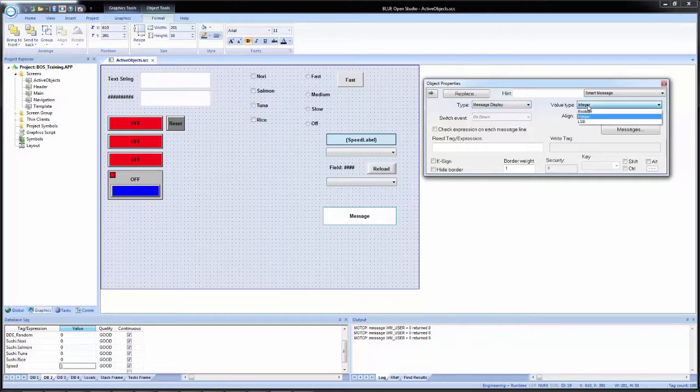Then we have the value type, which is Boolean, integer, or least significant bit. Boolean provides 2 valid states, either 0 or 1. Integer provides up to 500 valid states. And the least significant bit provides 32 valid states. Basically, it's using a 32-bit integer, and each bit is a single position or state. And it's the least significant bit that is set to a value of 1 that will be displayed.